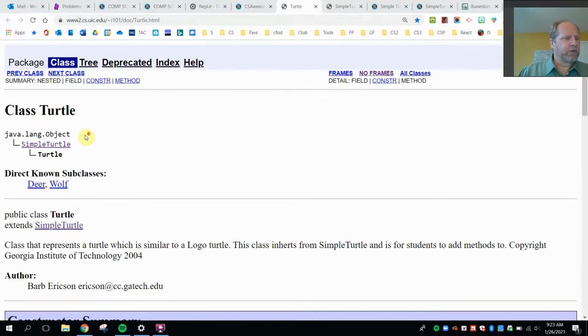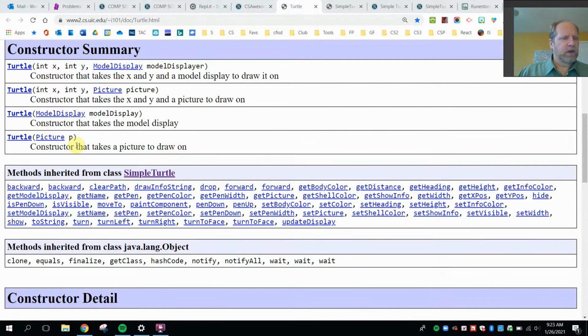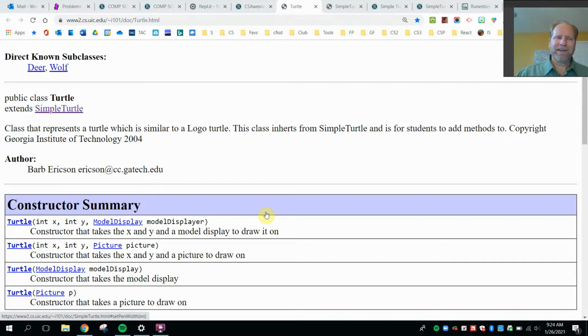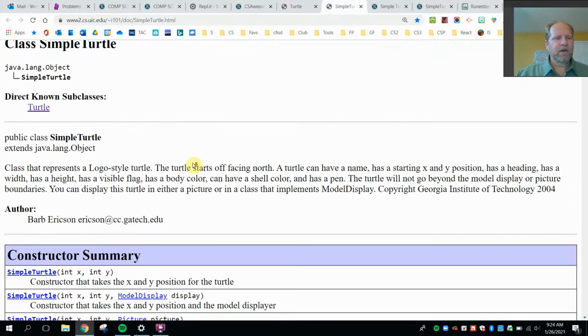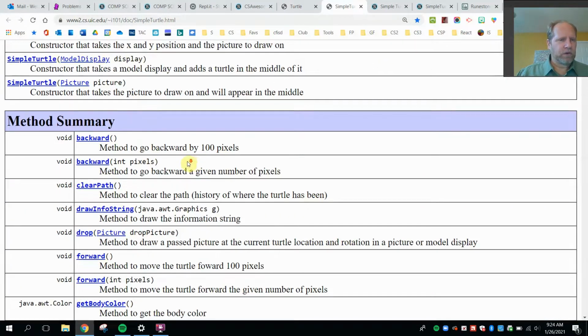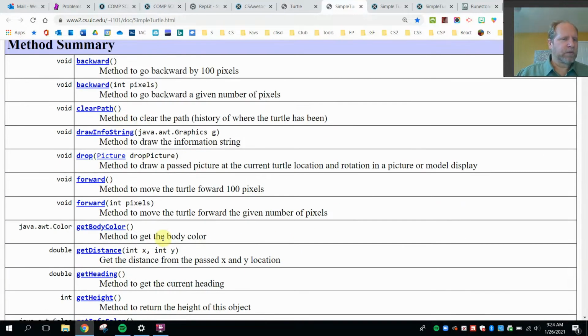It's a turtle class, but once again, the turtle class extends the simple turtle class, and so all these methods that we're going to be using actually aren't defined in the turtle class. They're defined in the simple turtle class. So if you click on any link to the simple turtle, it'll bring that up, and it'll actually list all the constructors, but also all the methods.